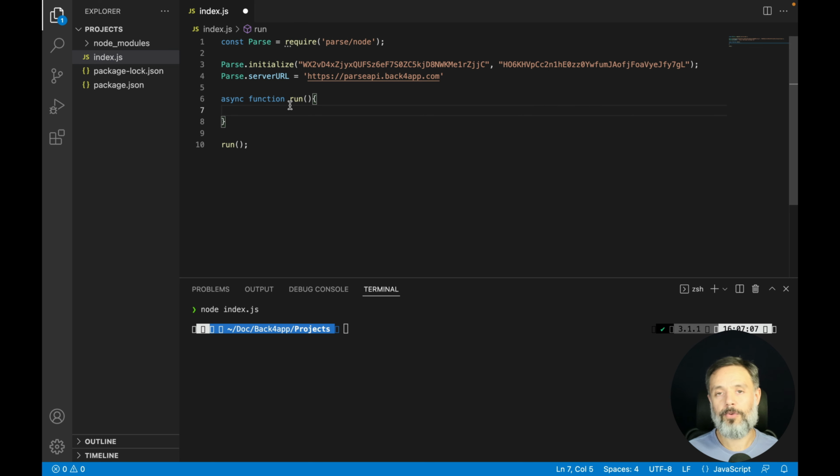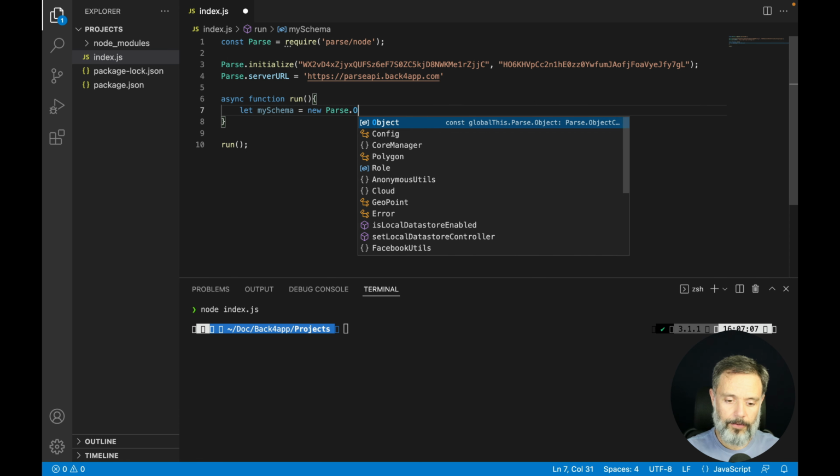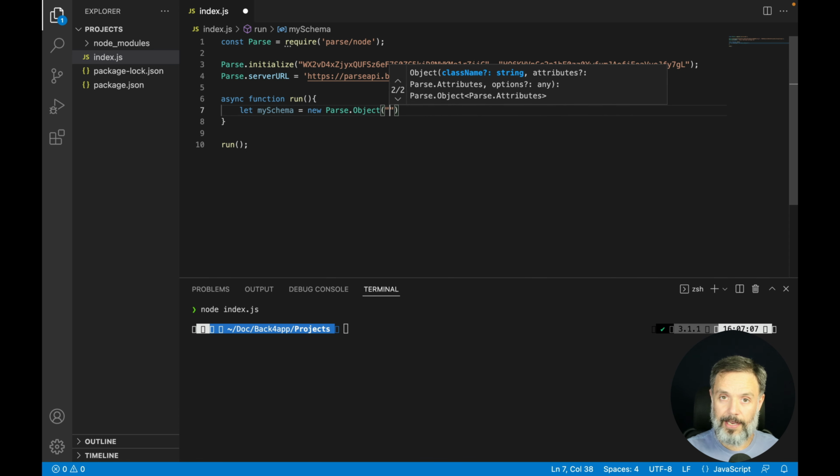In order to change the schema for a Backfrap class, you have first to instantiate that class and then read its schema. We do that by typing let mySchema equals new Parse.Object and then pass in my class name. It could be an existing class or a non-existing one if you're creating a brand new one, but you have to pass it as a string. So mySchema.